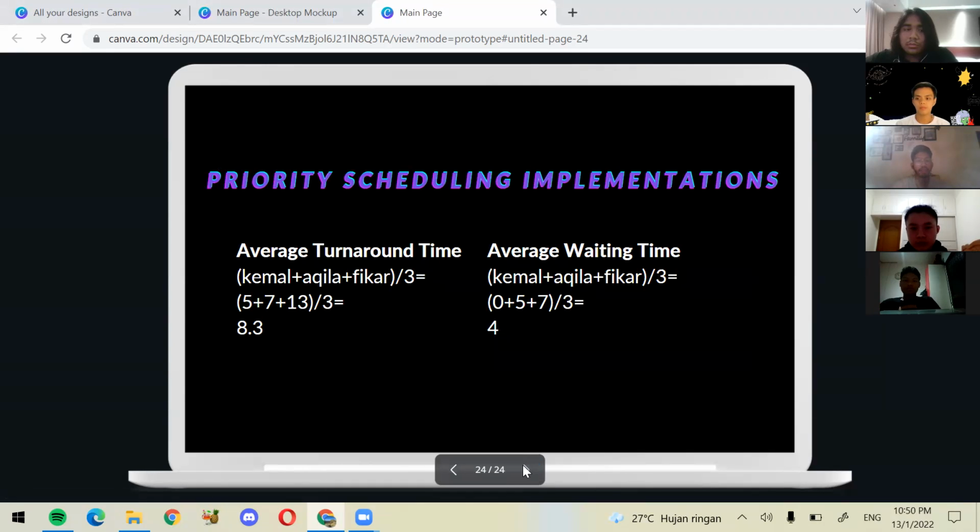Okay, thank you. For the priority scheduling implementation, the average turnaround time and average waiting time, we add all the turnaround times and then divide by 3. So the average turnaround time is 5 plus 7 plus 13 divided by 3, which is 8.3. And then for the waiting time, it's 0 plus 5 plus 7 divided by 3, which is 4. I think that's all from me.